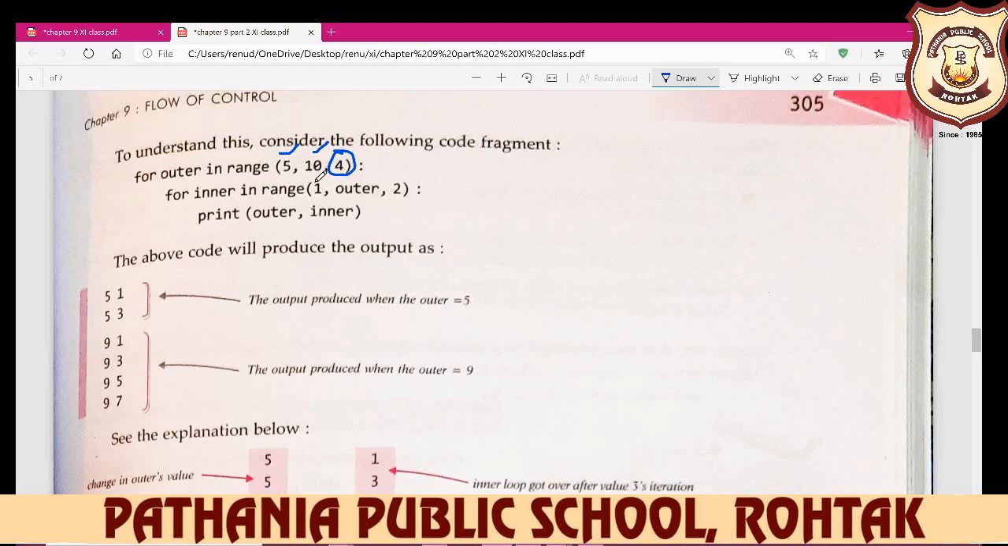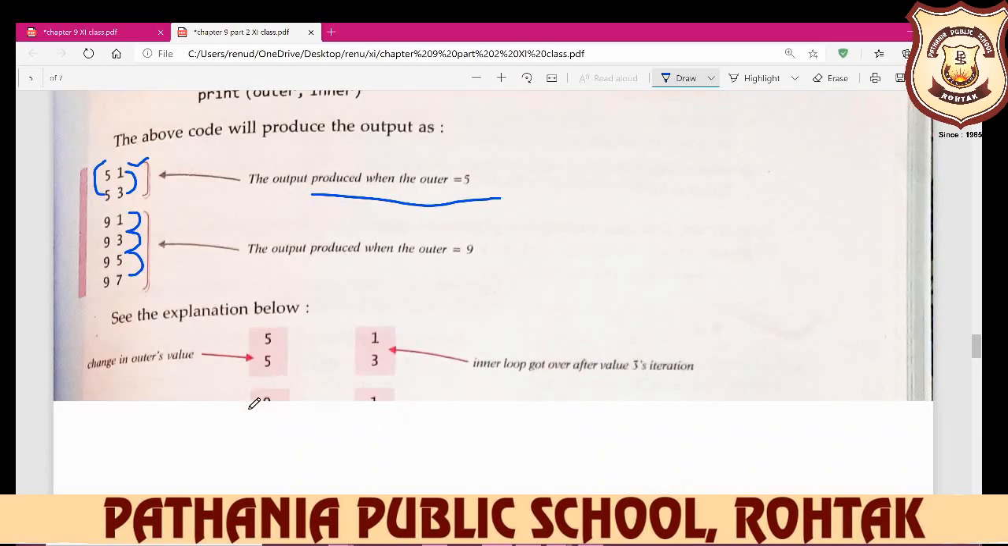For inner in range, starting from 1, and then up to outer, that means this one, 1 to 9. Okay, and then a step of 2 to differentiate here. So first time it displays 5, and then displays 1. Then with a difference of 2, again it displays 5, and then it gives the gap of 2, so here it displays 3. So this is the output when outer is equal to 5. But when your outer is 9, then first time 1, then 3, then 5, then next time it displays 7. So this is the output of your outer and inner loop.